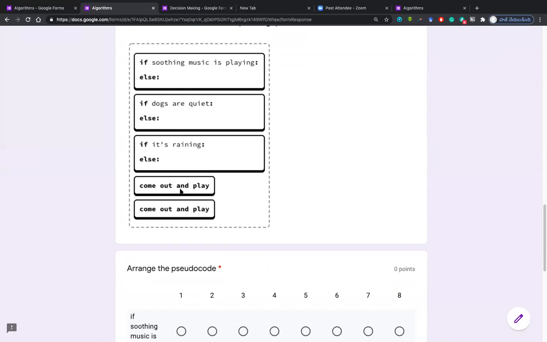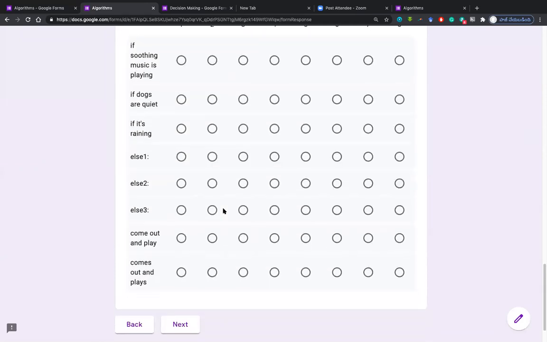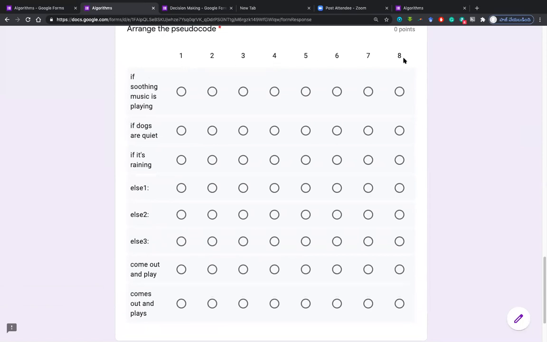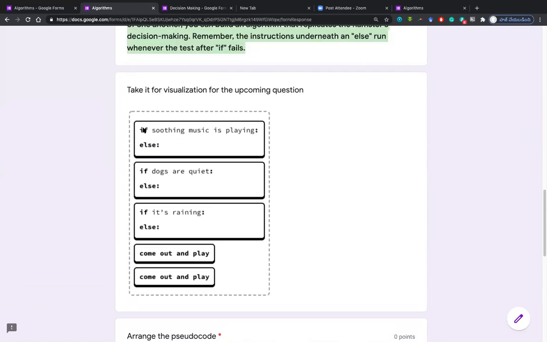So we have two items like come out and play and come out and play. Now I have given you like this. So this contains 8 lines. So how many lines are there? You see 1, 2, 3, 4, 5, 6, 7, 8. Total 8. You need to rearrange in such a way that the order should be the same.